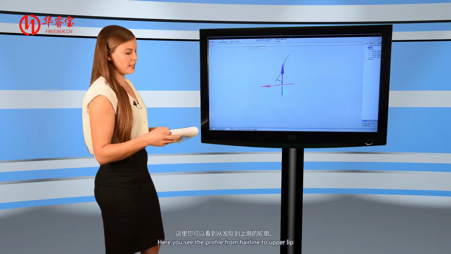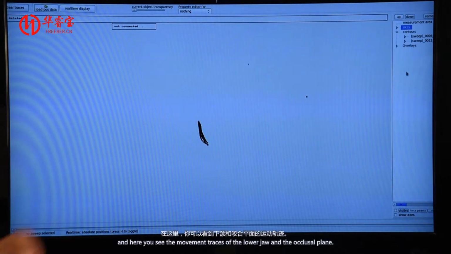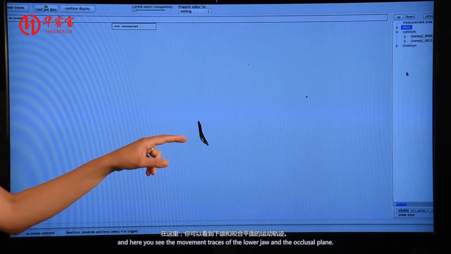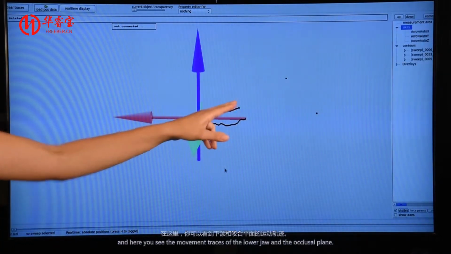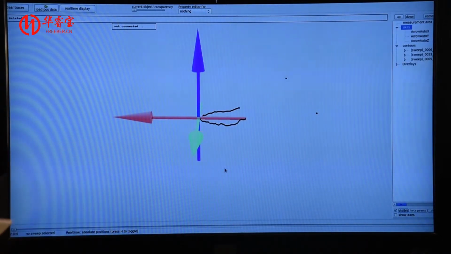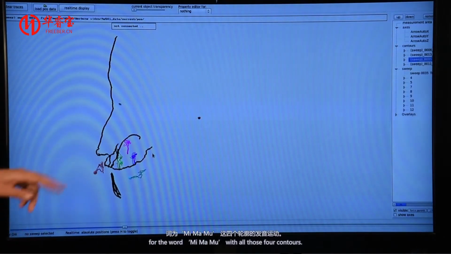Here you see the profile from the hairline to the upper lip, and here you see the movement traces of the lower jaw and the occlusal plane. Here you see the recorded speech movements for the word me, ma, mu with all those four contours.